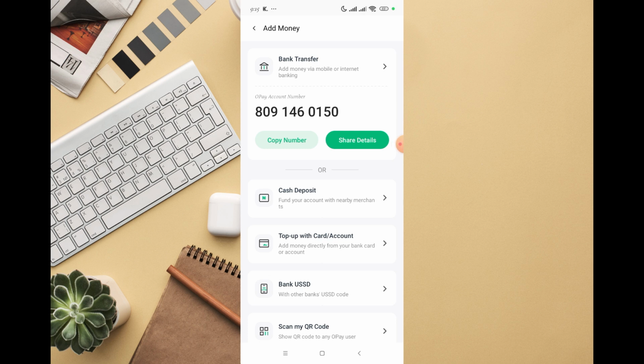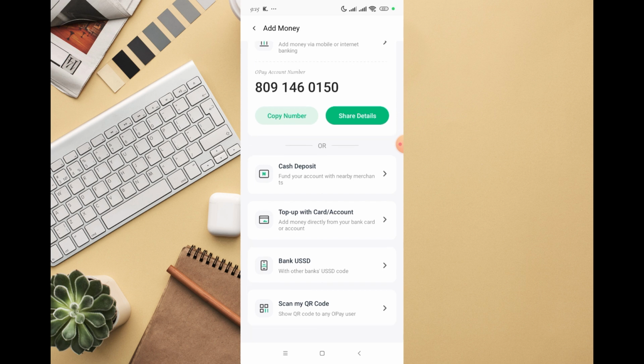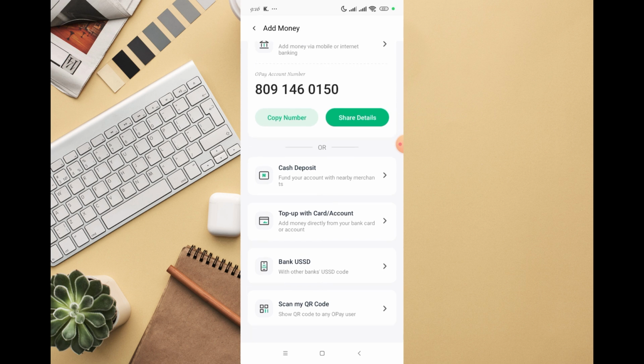So you can see add money through bank transfer, you can see add money via mobile or internet banking, and this is your account number. You can see share details, copy number. You can do cash deposit, fund your account with a nearby merchant.